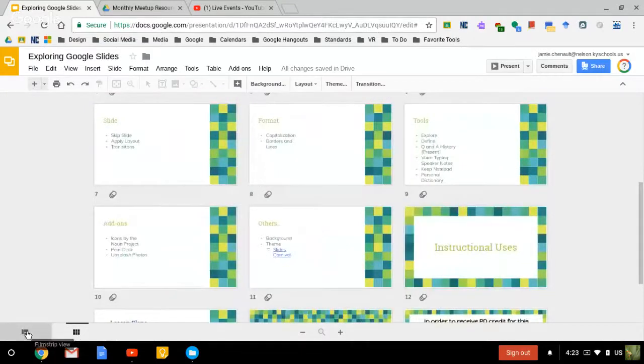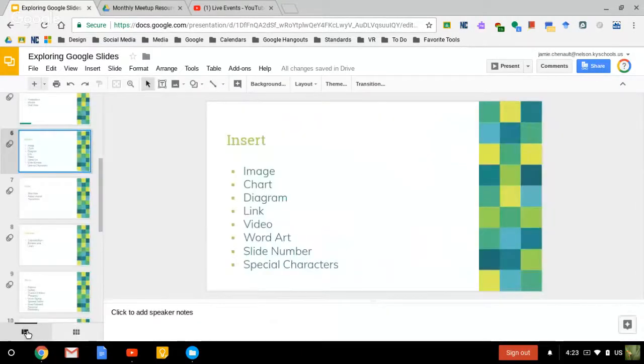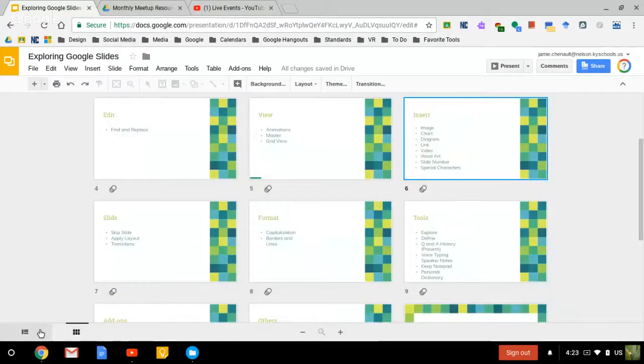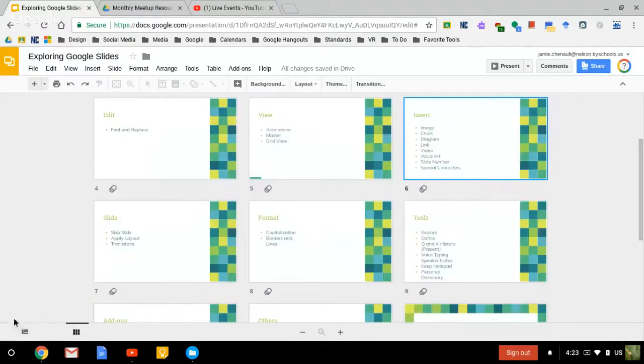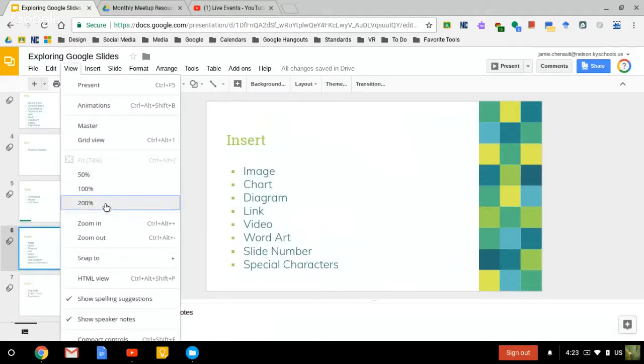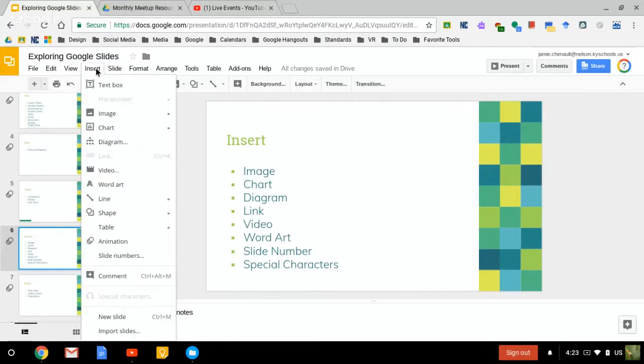Down here, you'll also see I can change it back to where I have the grid view. So that's another way to change it. I do like the fact that I can zoom in and out here, and you can also do that using the view right here and right there. There's lots of ways. All right, so that's the basics of the view.